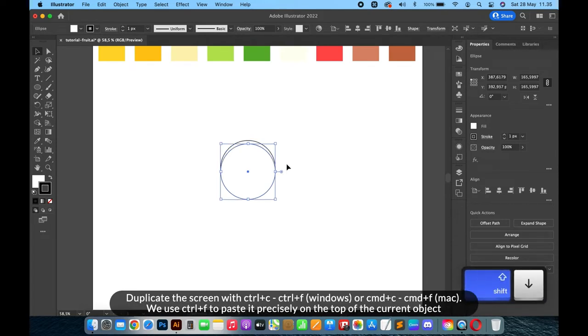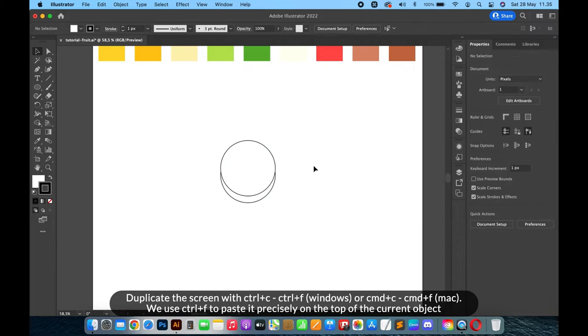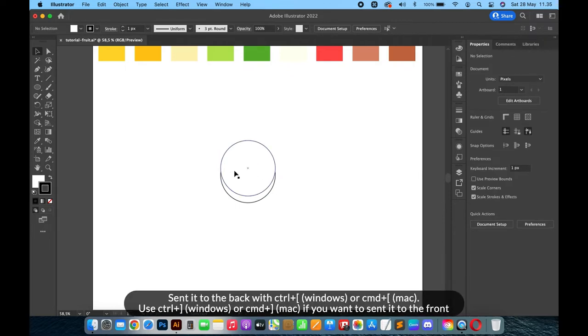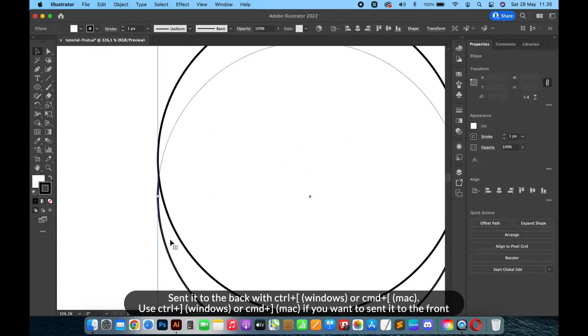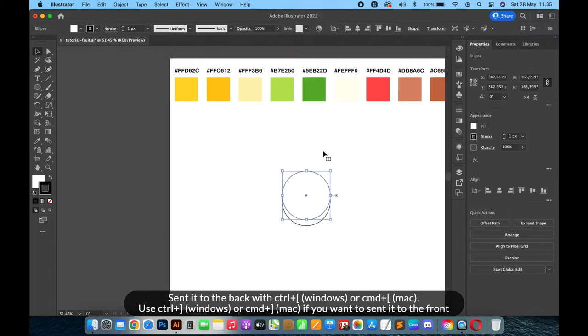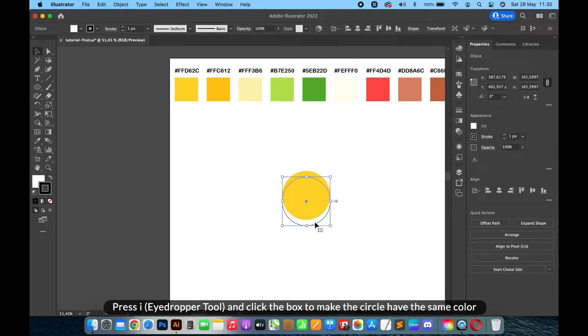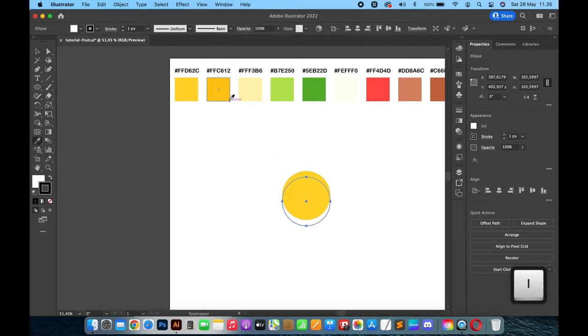Duplicate the screen with Ctrl and C, then Ctrl and F on Windows, or Command and C, then Command and F on Mac. We use Ctrl and F to paste it precisely on the top of the current object. Send it to the back with Ctrl and left square bracket on Windows, or Command and left square bracket on Mac. Use Ctrl and right square bracket on Windows, or Command and right square bracket on Mac, if you want to send it to the front. Press I, eyedropper tool, and click the box to make the circle have the same color.